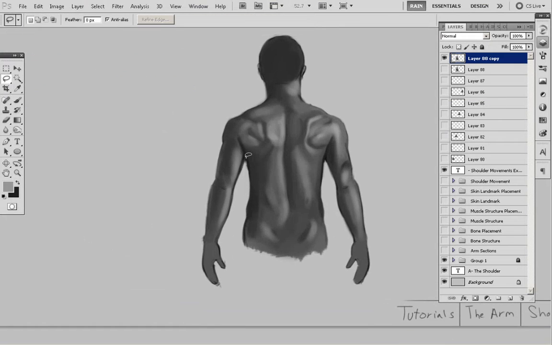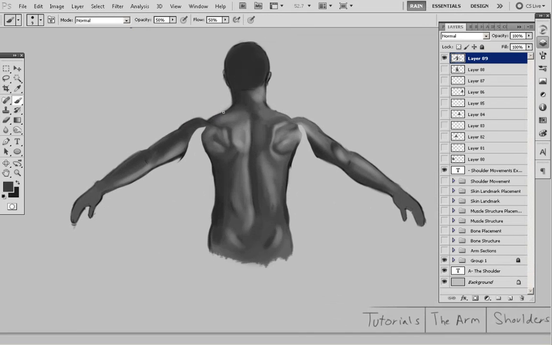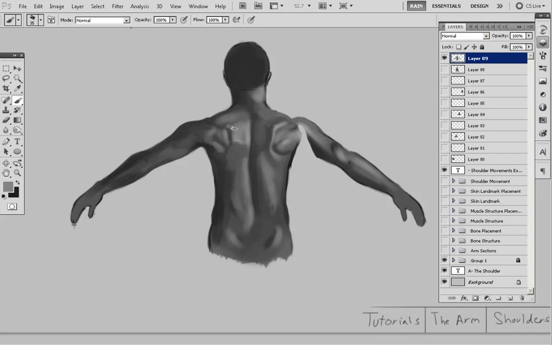In the second stage, when the arms are raised a bit more, we're gonna see the scapula rotating along with the muscles that connect to it. Now when the scapula rotates, it will push the trapezius toward the spine, causing more hard-edged line between the trapezius and the medial line. We're also gonna see the medial line rotating counterclockwise with the scapula.